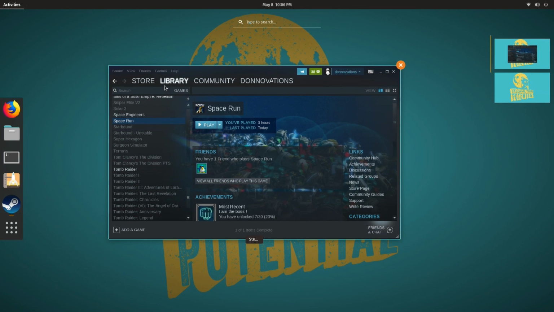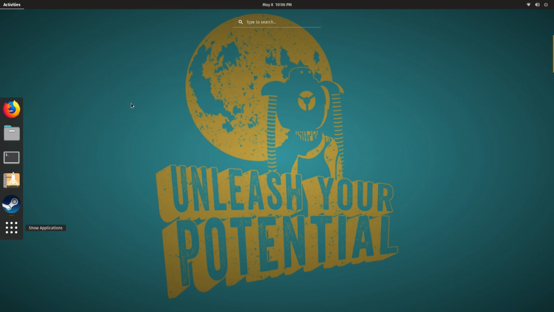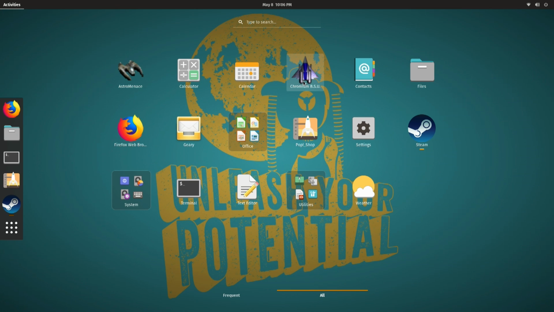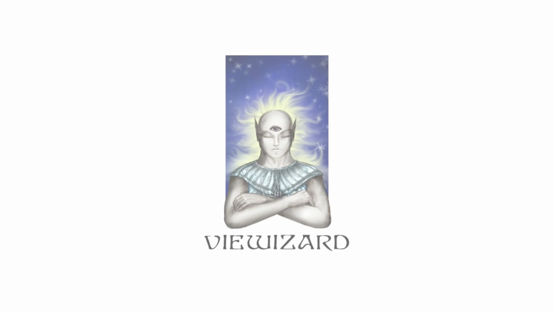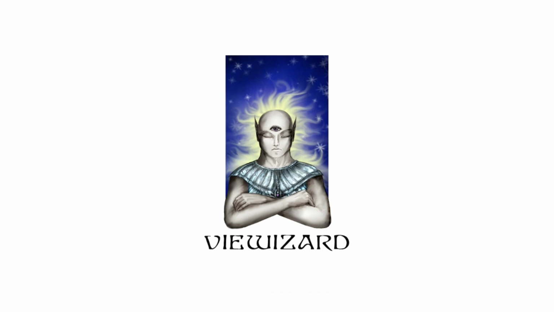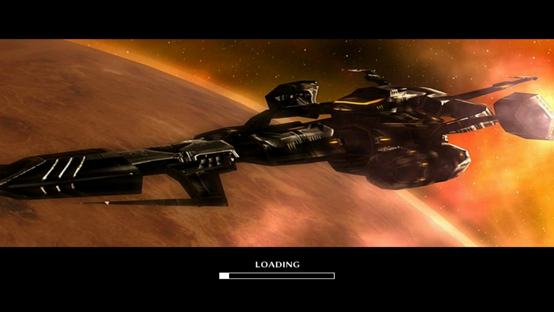So I got my Steam working, and I did install the wrong game. Chromium is not what I wanted. I wanted this game called Astro Menace, which is an amazing game. And it seems to be working really well. Look at that. Loading isn't too bad. And I also installed a game in Steam, so I'm going to test that out as well.